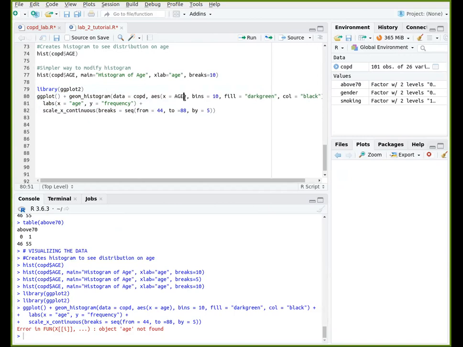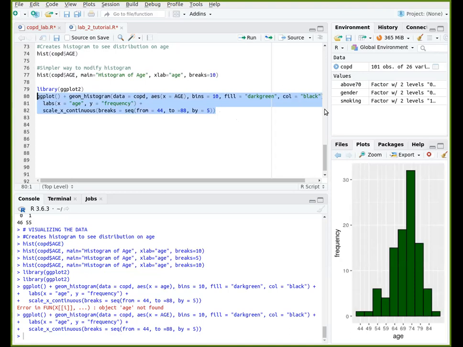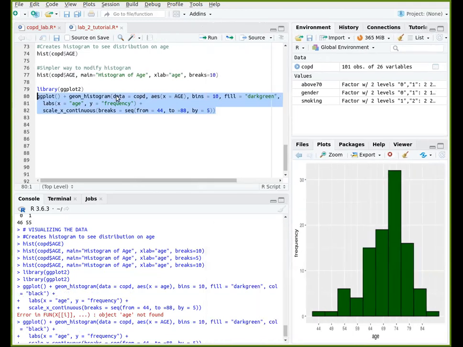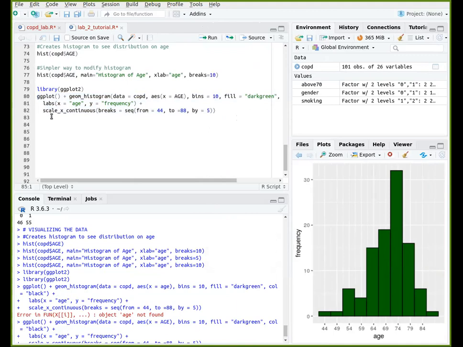Notice that I also don't need to put COPD dollar sign age, because I already told the program that the data is COPD. So when it sees this X for the X-axis, it's already going to know it's from this data here. And run, and then it shows maybe a nicer graph than the previous. And then you can also look into how to add a title and so on by checking the manual for this ggplot histogram.